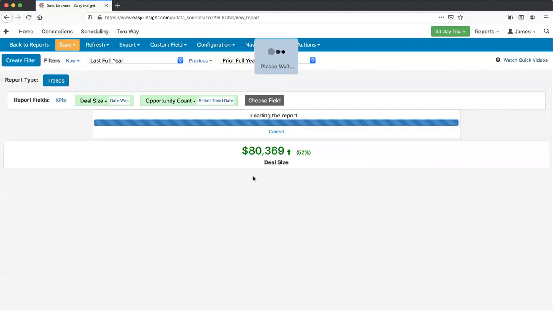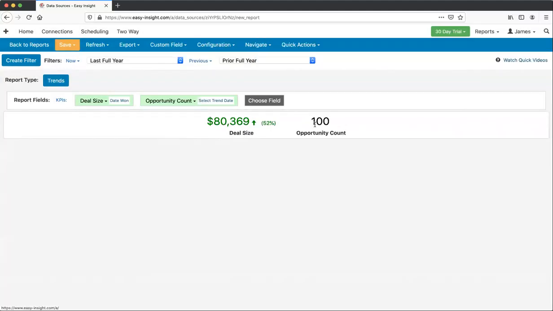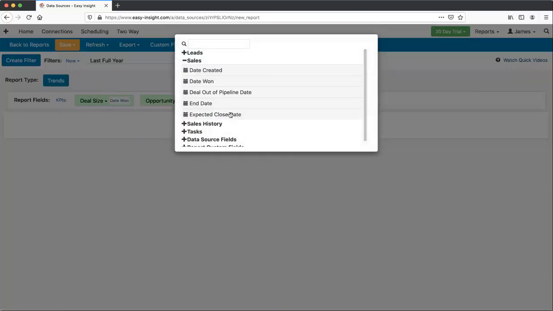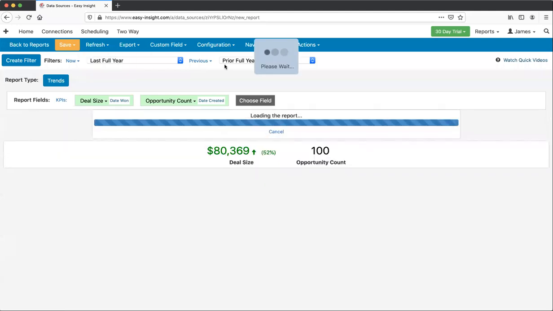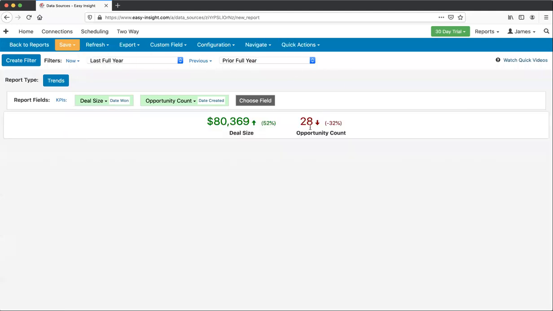If we add in opportunity count, it defaults again to just showing with no comparison. But if we want to compare by a different field, so let's say date created, now we see that we had 28 opportunities created last year, which was a 32% decline from the previous year. It's important to note that we're using two different date fields here. We're using date won for the deal size and date created for the opportunity count.